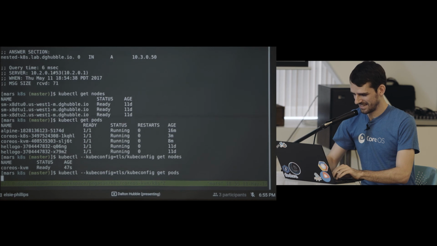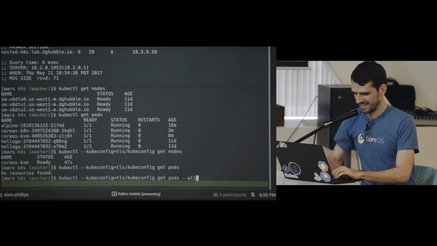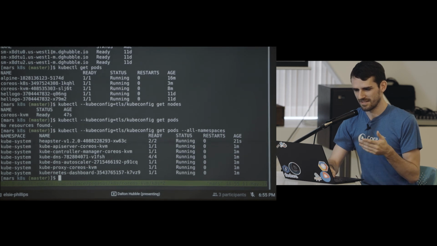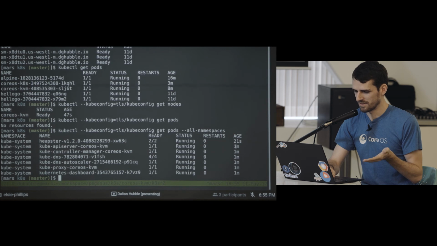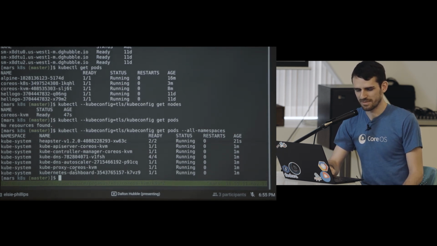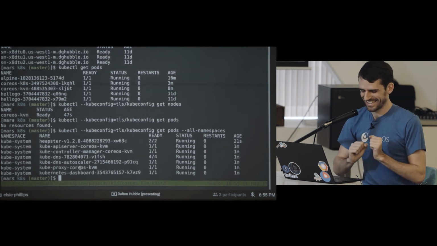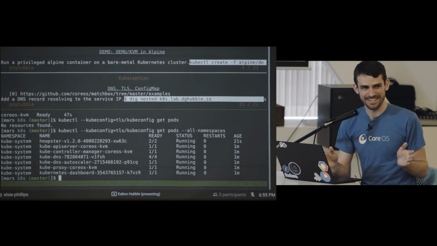And you can see it's running things. And you can tell that it's different from the other one because the top level cluster is 11 days old, and this one that I just launched is like 1 minute old or 21 seconds old. And I was going to show the Kubernetes dashboard, but kube-proxy is not working in this weirdo janky setup. So sorry about that. So that's nested Kubernetes.